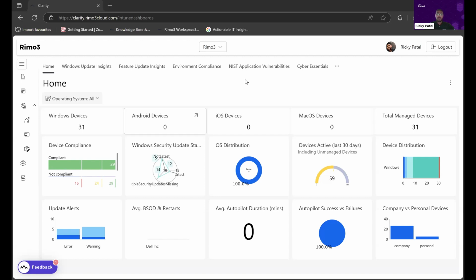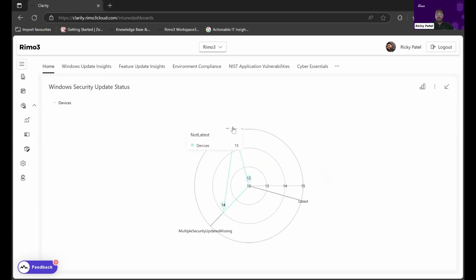So starting with that homepage, the idea behind what we do here is to very much consolidate that data as to how many devices do I have within my environment. Of those devices, how many are compliant? And as security updates play a big factor in what we do today, we can then explore how many devices are either not on the latest version, on the latest version, or maybe missing multiple updates.